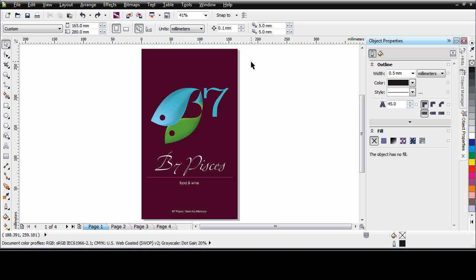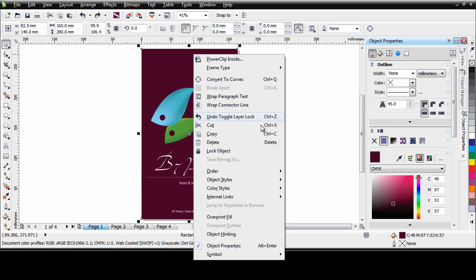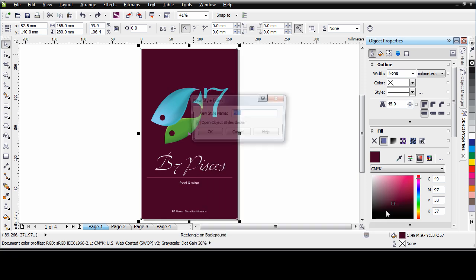Creating object styles is really very easy. Now this rectangle being used in the background for paper is an object and it has a fill. Therefore we can create an object style from it. Simply right click on the object, come down to Object Styles, New Style From, and we're going to select Fill. This rectangle has no outline, meaning it has no outline color as well, so all we're interested in is the fill characteristics. Let's click Fill.